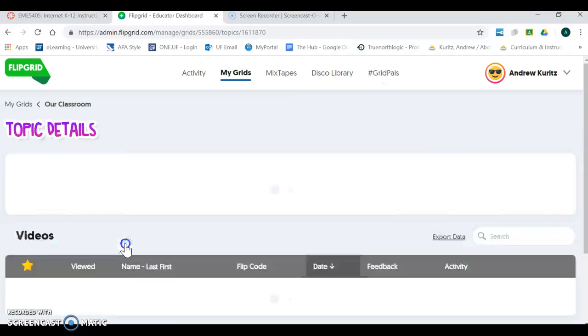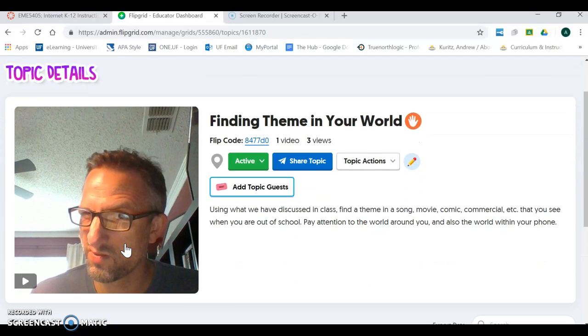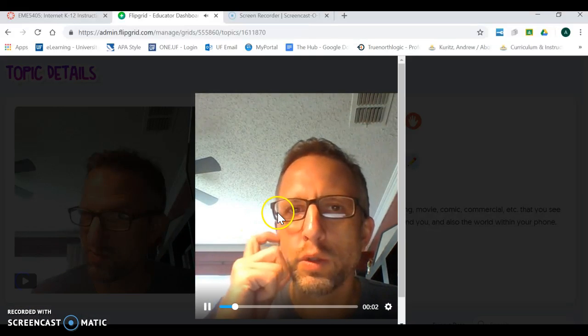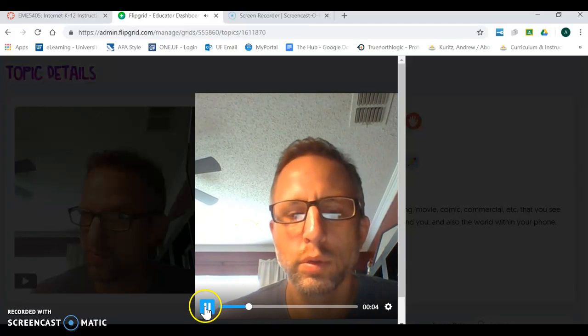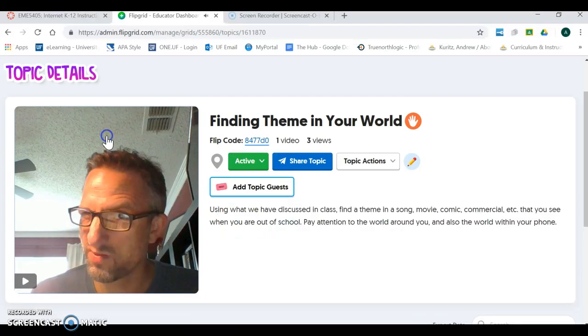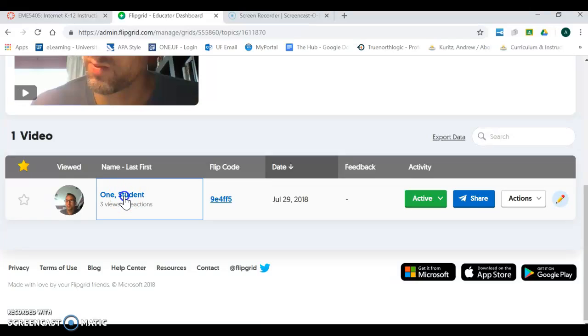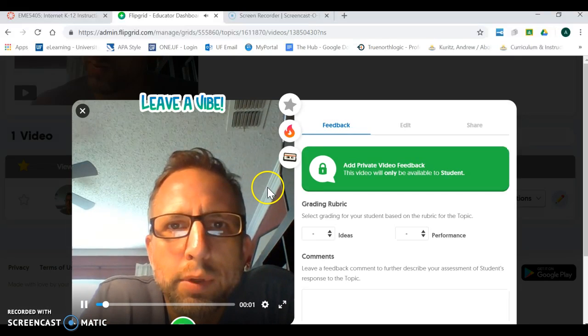But finding theme in your world. So at the very top, you can see on the left right here, if I hit play, you will not hear this, you will just see it. It begins, I'm explaining what the instructions to the assignment are. And then I also have over here on the right, using what we've discussed in class, find a theme in a song, movie, comic, commercial, etc., that you see when you're out of school. Pay attention to the world around you and also the world within your phone. Then down here, I posed as a student and I created a response down here.